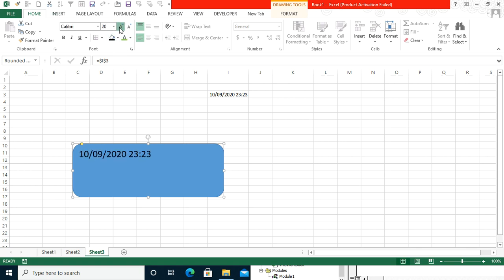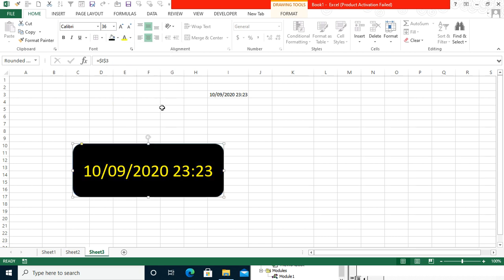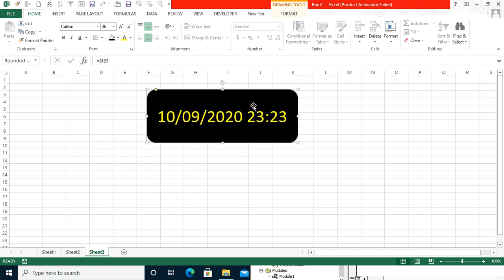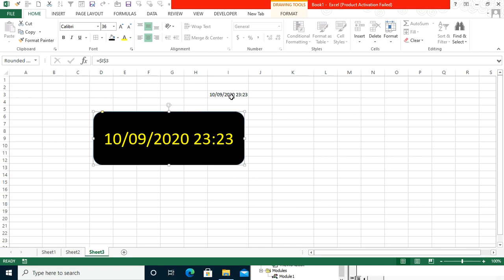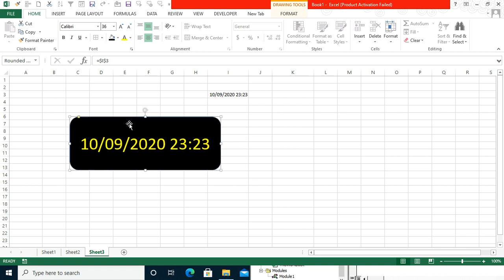If I increase the width of this, I can change the alignment. And if I want to change the picture, so you can see that I have just linked this value with the text field. I have linked this particular value with this shape.